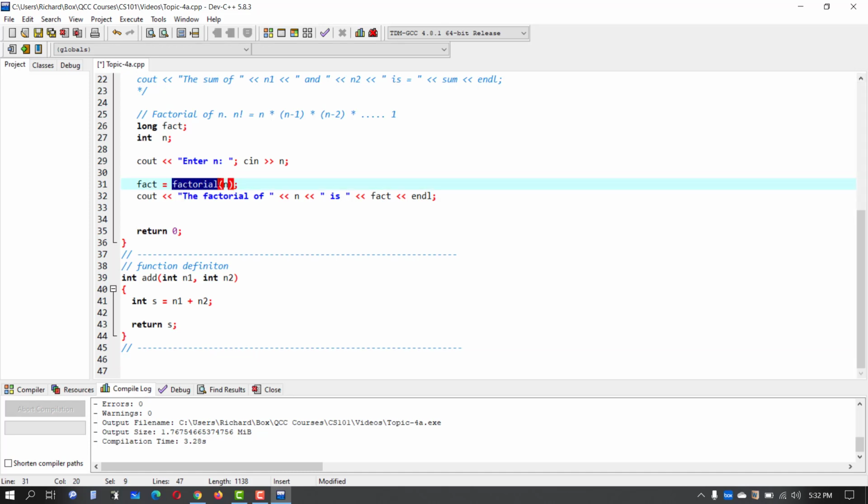Now this function, it receives a parameter n and returns a long integer. So this long means long integer. So you can write it long int, or you can just write long. Normally we just write long. Long factorial, and here's the parameter.